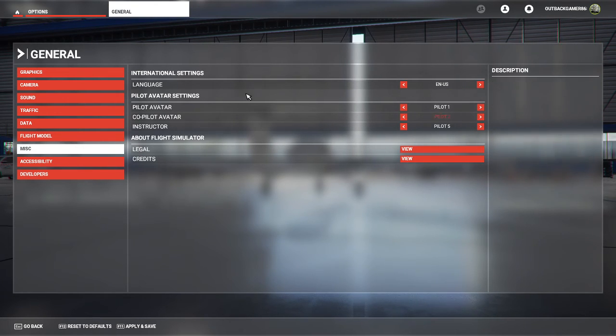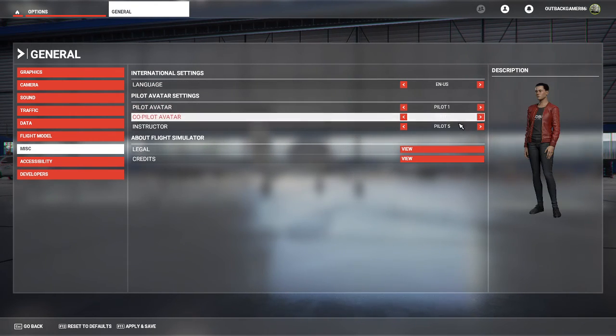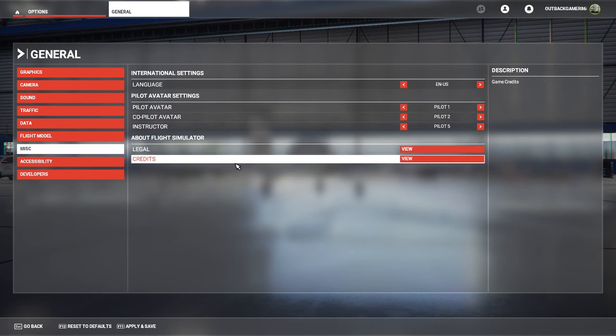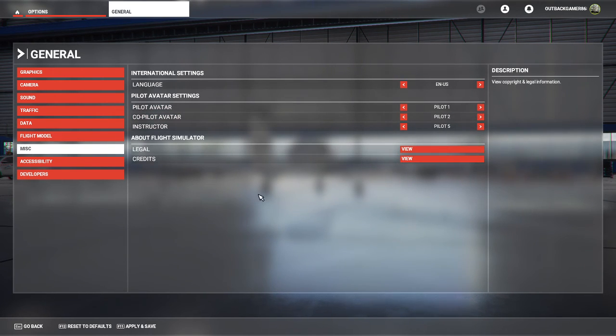Then we have our languages and your pilot avatar. You can go ahead and set all your different pilots and have a look at the legal and credits about the Flight Simulator just in there, and that's also where you change your language if you didn't already know.